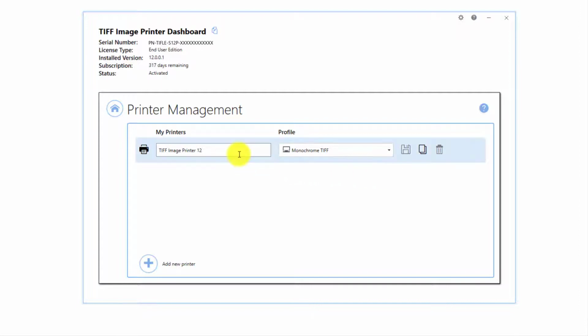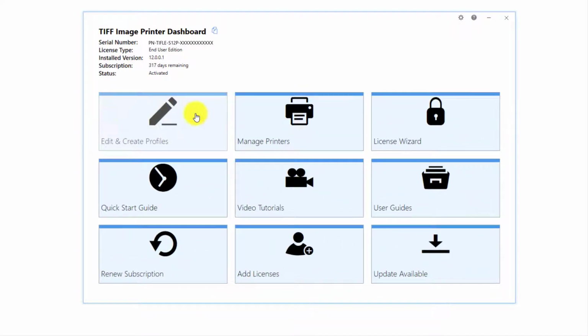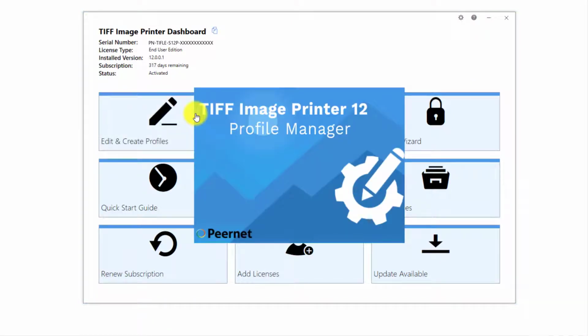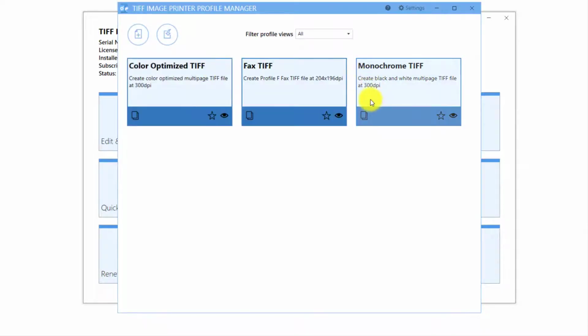Printer management also allows you to rename the printer and create multiple copies of the printer. Close Printer Management. Now, each time you print to TIFF Image Printer, it will automatically apply the settings stored in the monochrome TIFF profile to your output TIFF images.